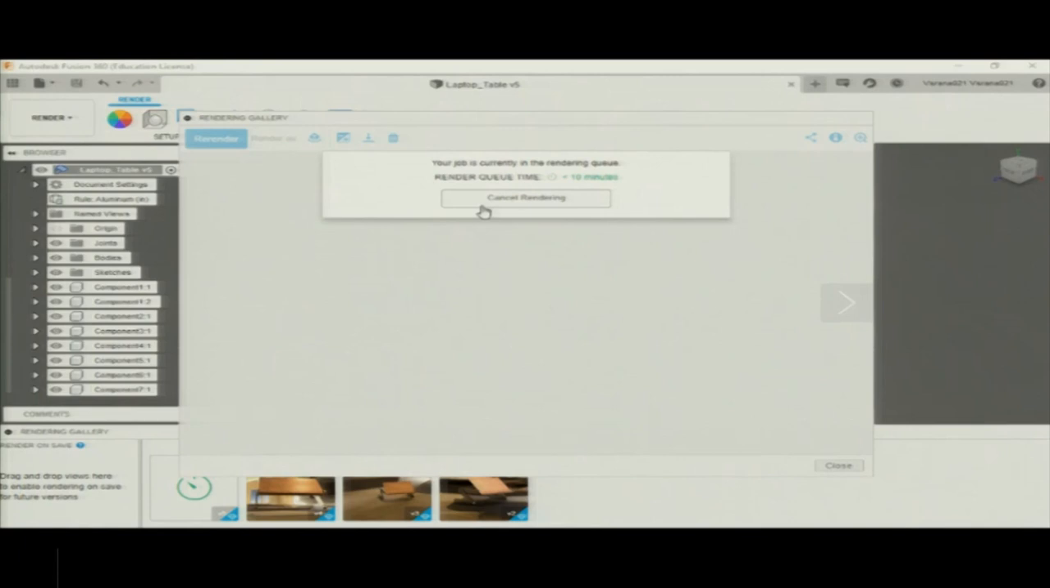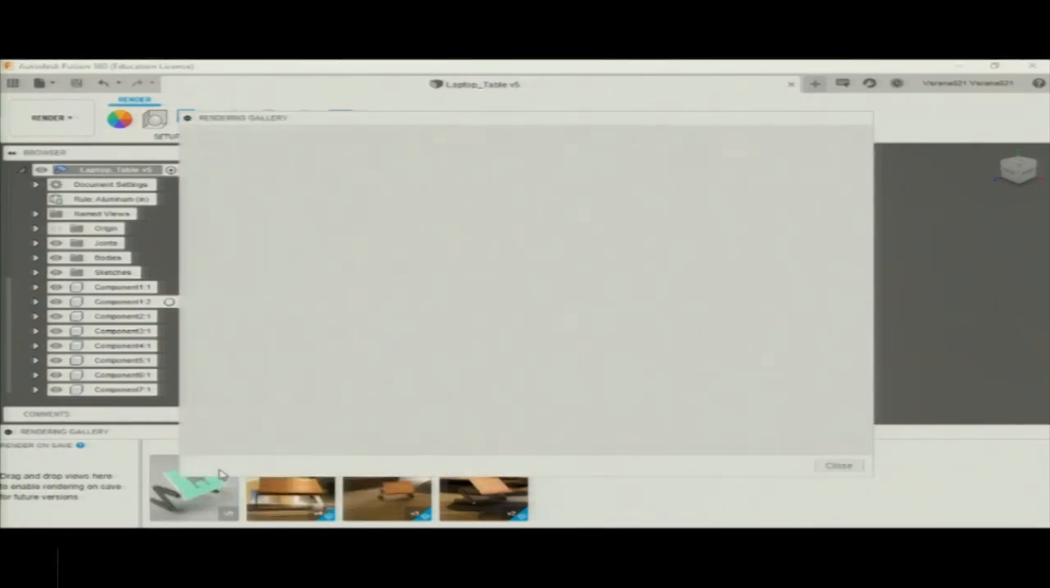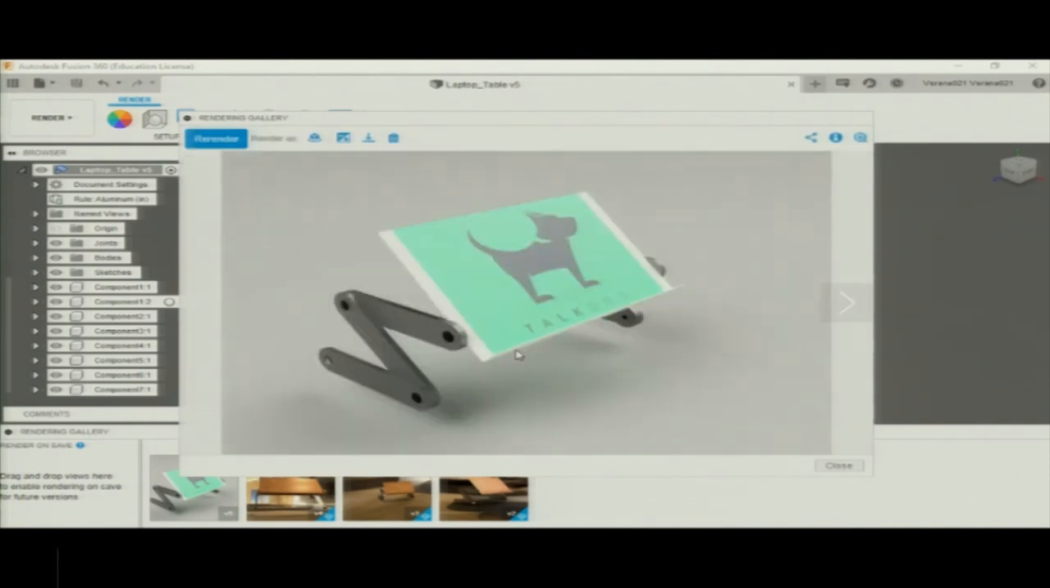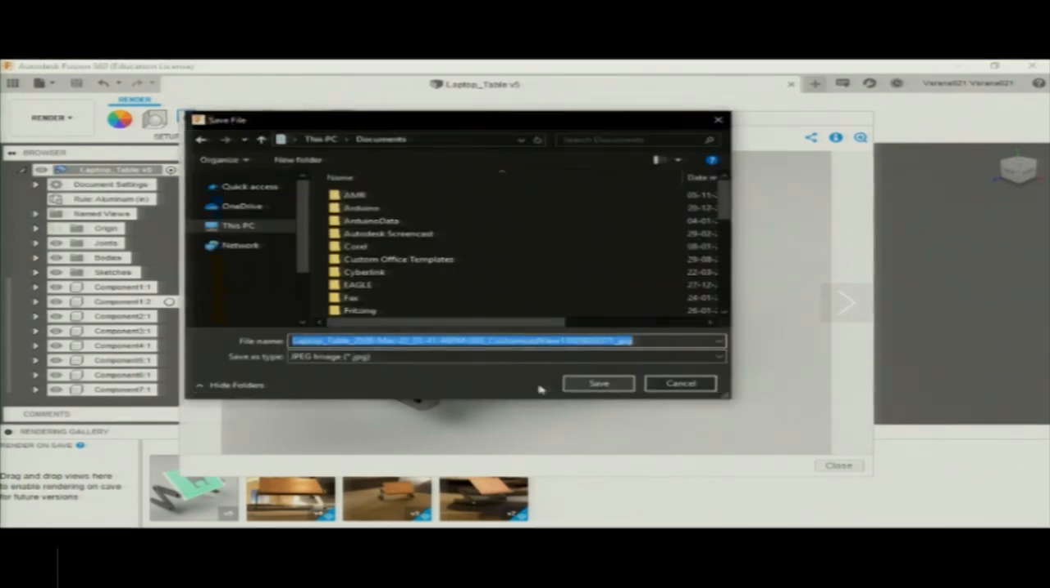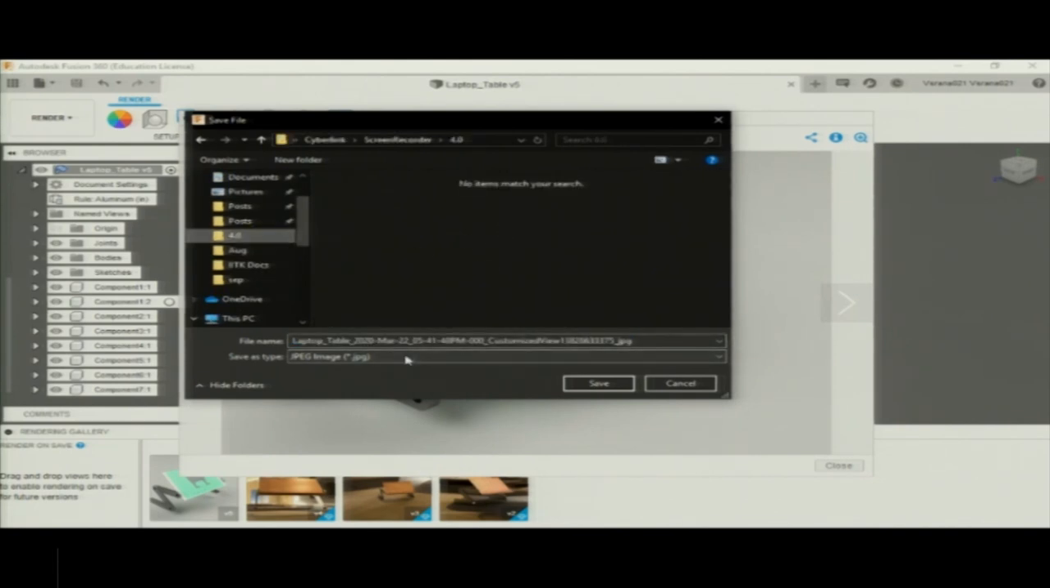Okay, now the rendering is completed. Let us look at it. This is the final rendering output. It looks cool, I believe. We can see this small little dog. You can choose anything that you like. We can download the image as JPG or PNG depending upon what kind of format you need. If you need no background in the image, you can save it as a PNG. In JPG, it will have the background as well.